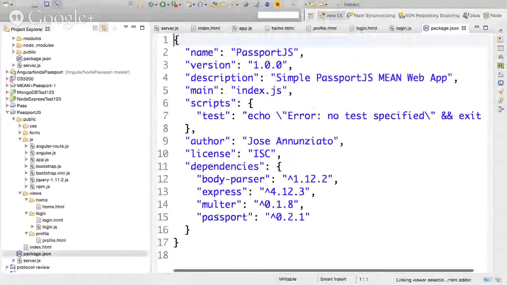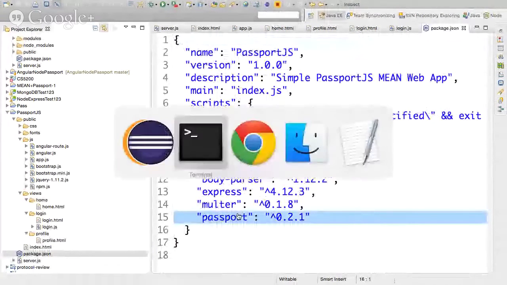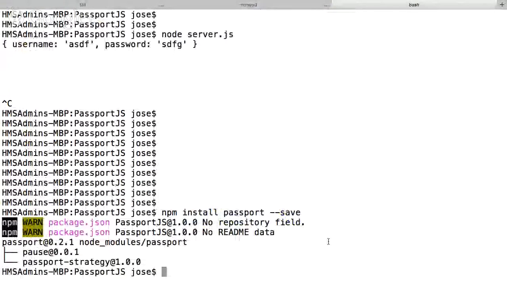Our package now includes passport. There it is. Also, passport relies on several other packages that are split up in the passport namespace. For instance, passport can provide the ability to log in not only with username and password, but also using Google's authentication or Facebook authentication or Twitter authentication.